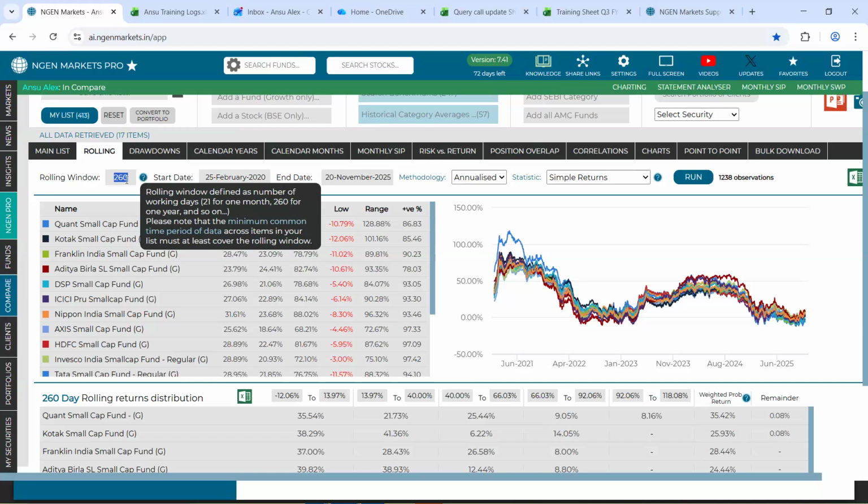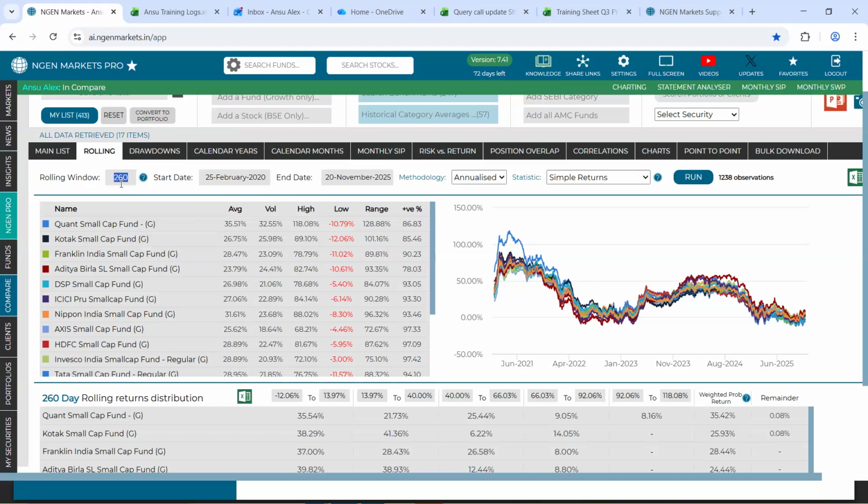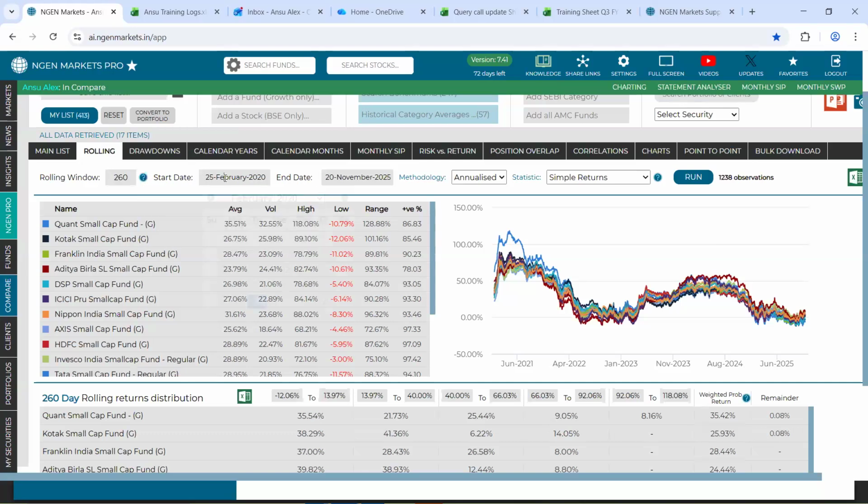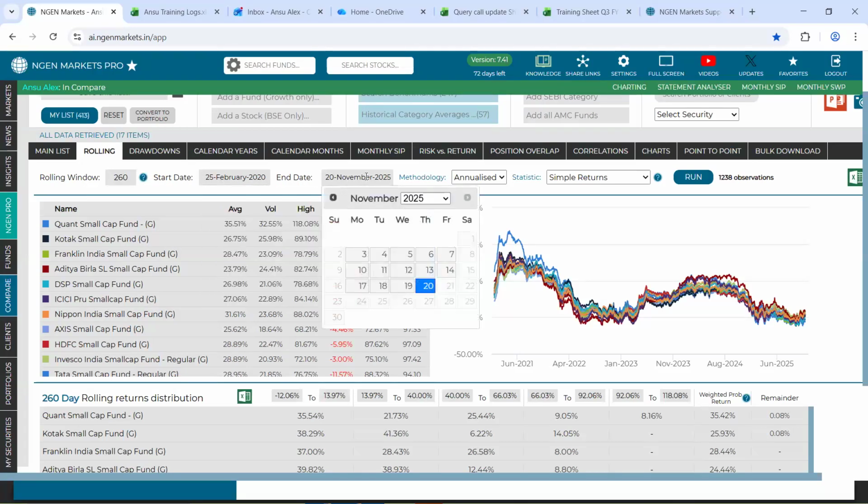You will anytime have an option to edit the rolling window. All you need to do will be either put in multiples of 260 if you want to edit it on a yearly basis, or multiples of 21 if you want to edit it on a monthly basis, as we consider that in a month there are 21 working days. Following that, the start as well as the end date could be edited on your side too.